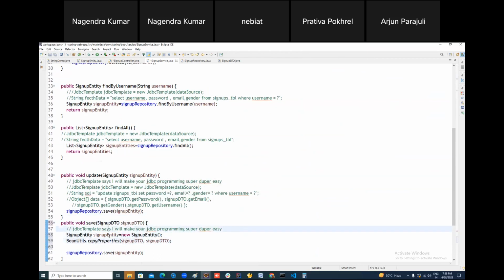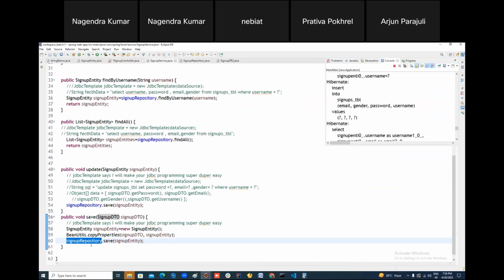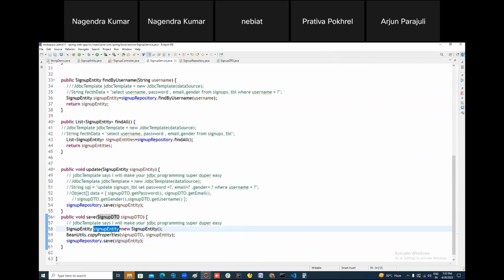Done. Any confusion if you have? My input is coming in the service layer in sign up DTO, but the repository cannot accept sign up DTO. It can accept only entity. So I'm creating an object of entity, then copying all the DTO data into entity and eventually persisting it. I hope it is clear to you.